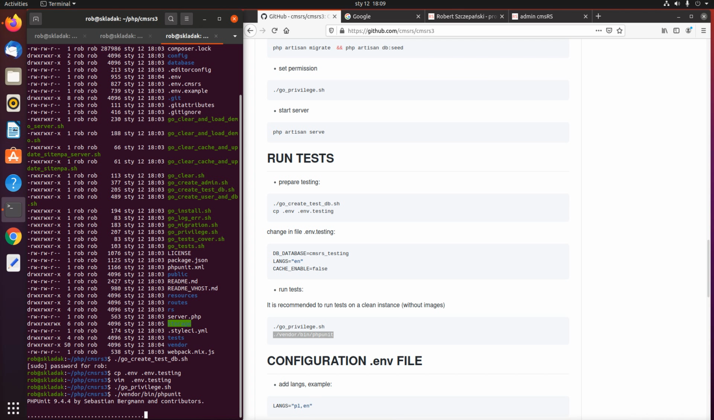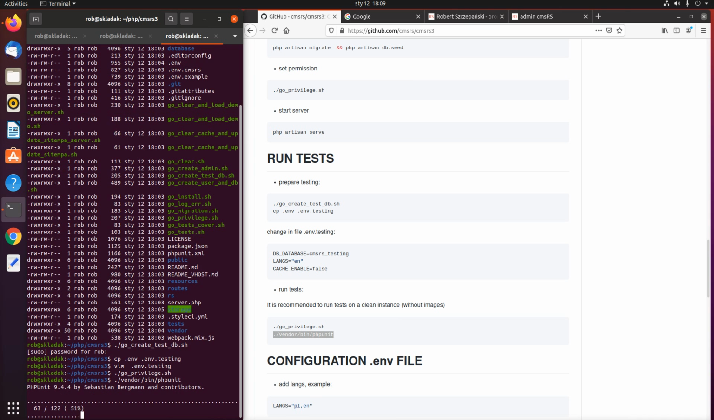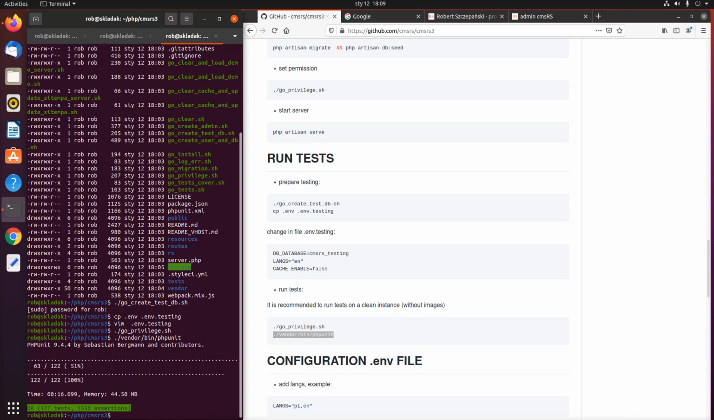On this occasion, I would like to tell you that unit tests are very important because later it is easier to change the code. Also, the code quality is better when unit tests are written. There are currently 122 of them.